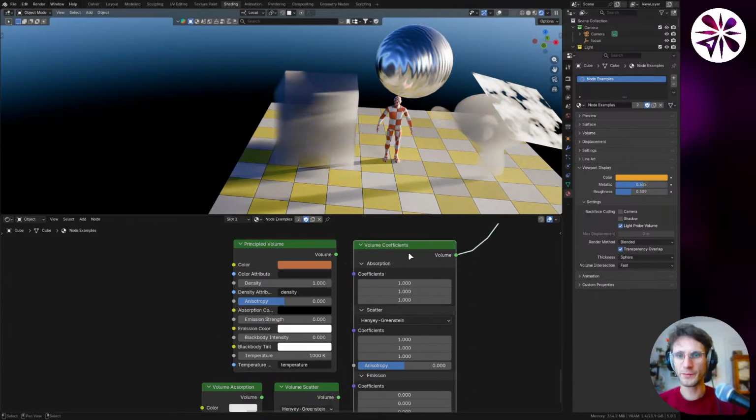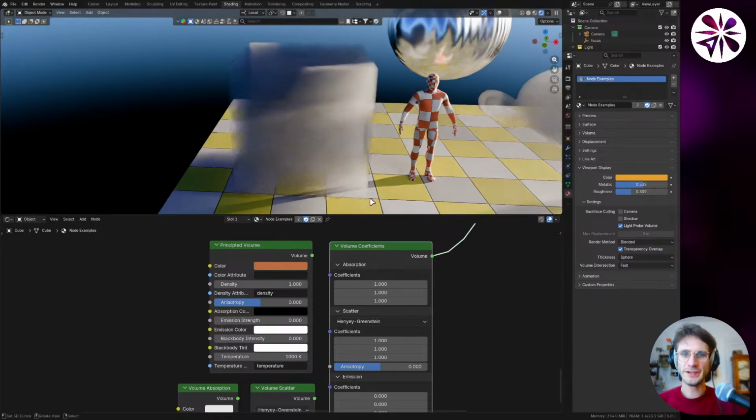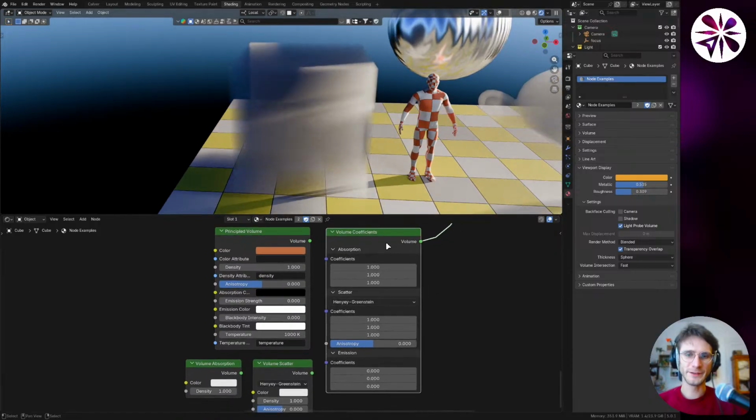We have the volume coefficient, which is based on real measurements. So this only really works if you have real world measurements of volumes, and then you can put these measurements into these values here.